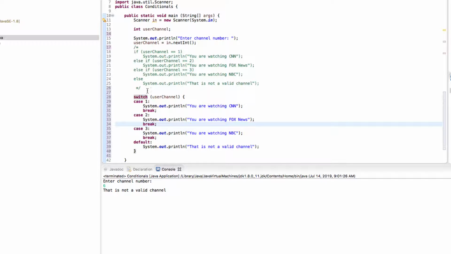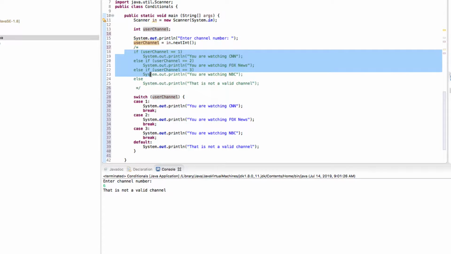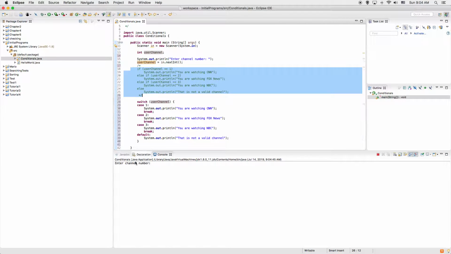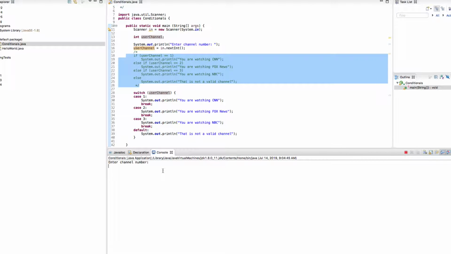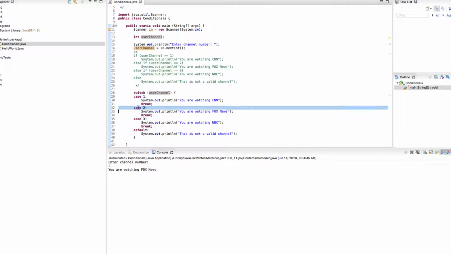So what is this switch statement? This switch statement says I want to see when user channel equals a 1, when user channel equals a 2, when user channel equals a 3, or when user channel doesn't equal any of the ones above it, right? And it's going to drop through to the default. So this code right here that I just wrote is identical to this code, except we're using a different conditional construct. So let's run this code, right? Enter channel number, and I put in 2, and it says you're watching Fox News because it came into here. This case 2 basically says, does user channel equal 2?